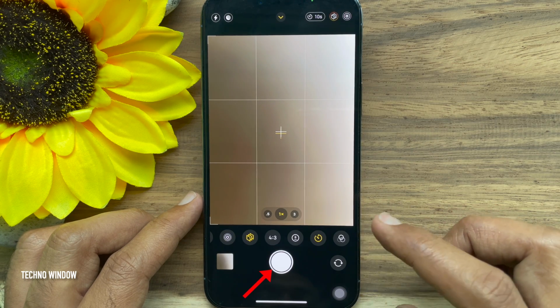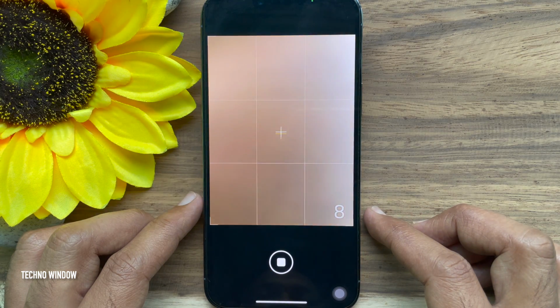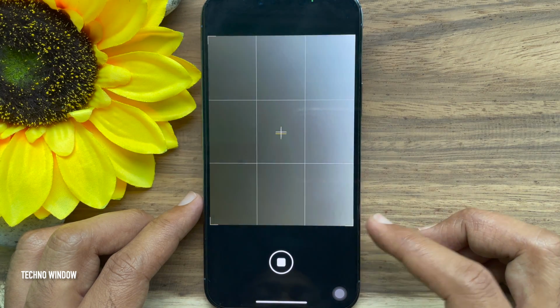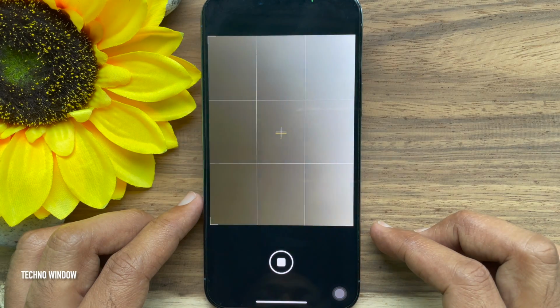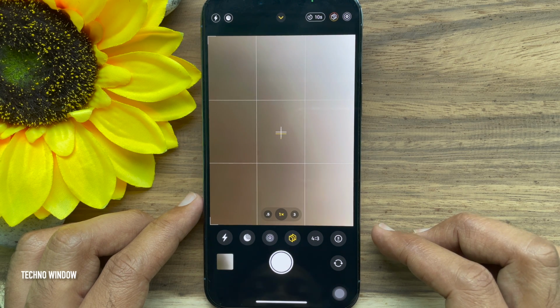Now take the photo by tapping on the shutter button. Your iPhone camera will start the countdown. The camera will release a quick flash. That's it. These are the steps to use the camera timer on iPhone 13 Pro Max.